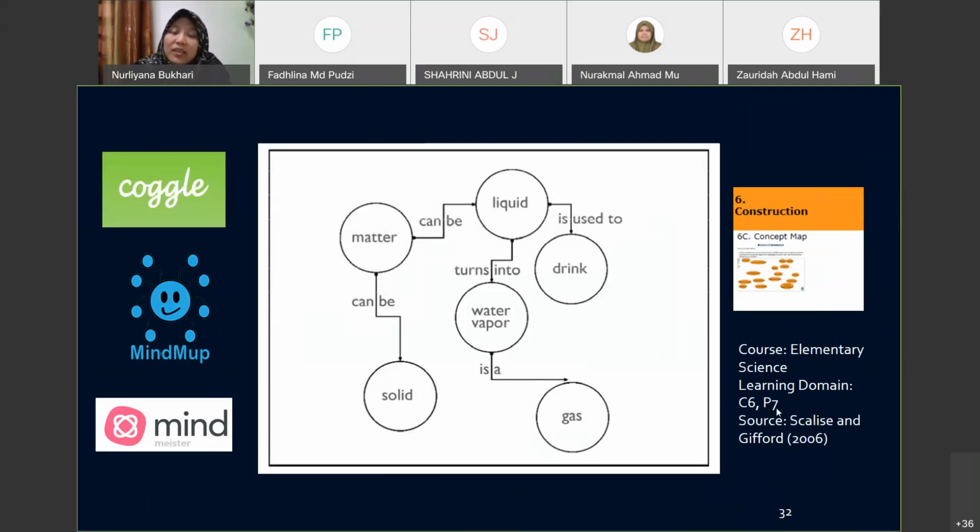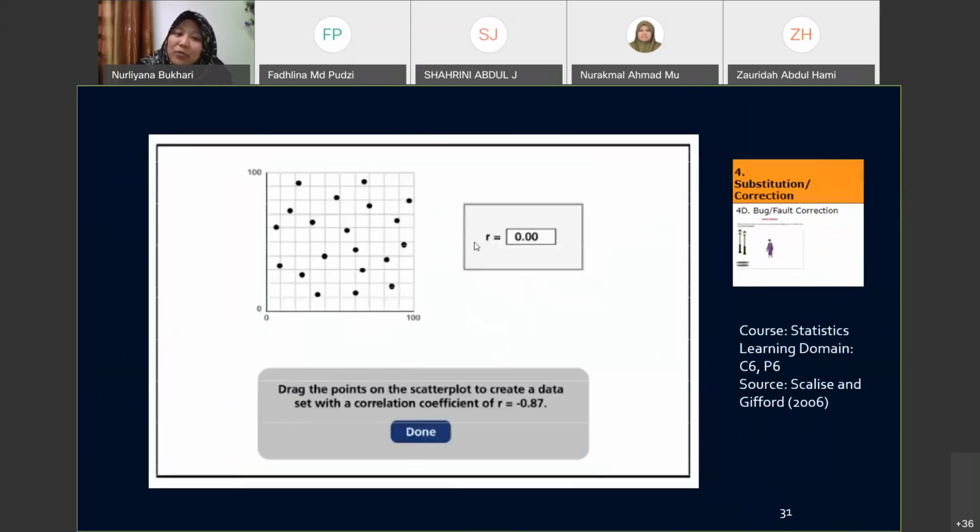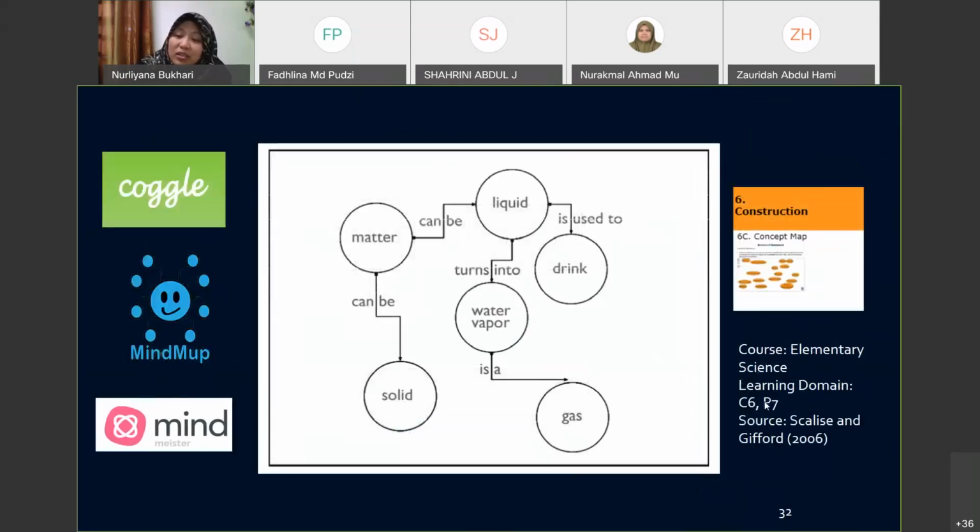This is C6, P7. This is origination because they create the concept map or mind map from scratch. Yeah, this is the origination. I think this is when they really have to do psychomotor and originate. They come up with the mind map. Yeah, this is careless again.